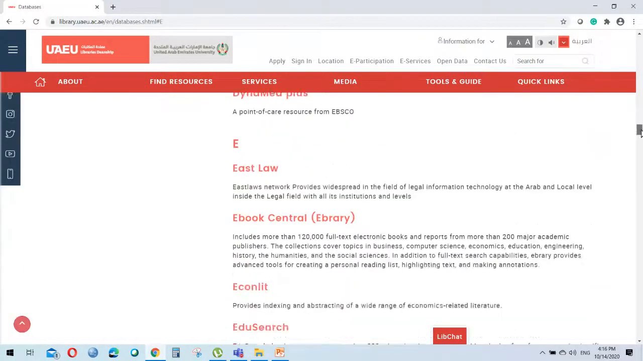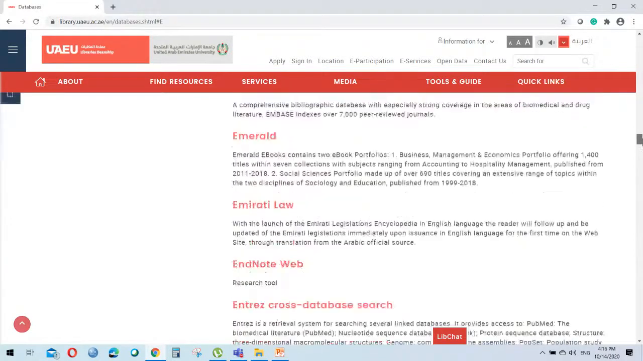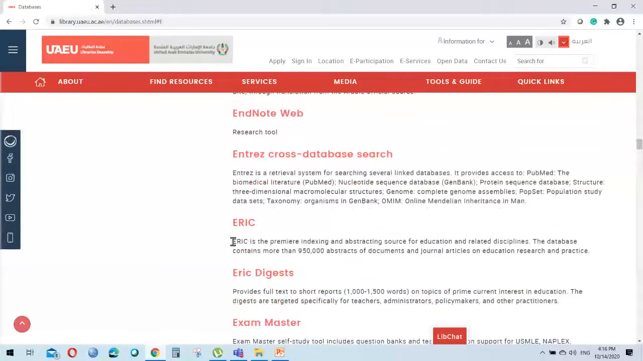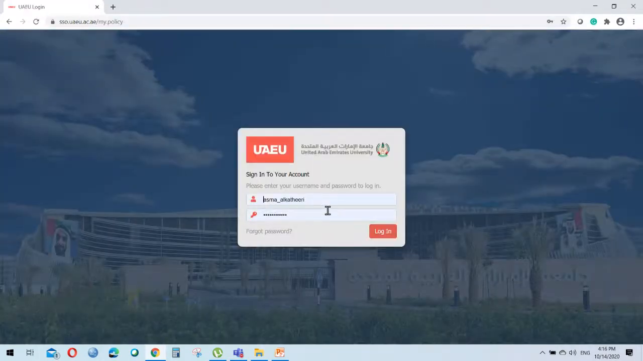On E, we have different databases here. We will go to ERIC, and as it's written here, it provides an indexing and abstracting source for education-related disciplines, with almost 1 million records. So I will click on ERIC. Again, it will ask me for my username and password to authenticate me and provide me unlimited access.